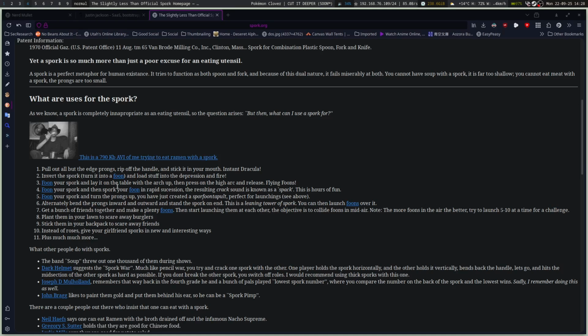Okay. Foon your spork and lay it on the table with an arch up, then press on the high arch and release flying foons. Foon your spork and then spork your foon in rapid succession. The releasing cracking sound is known as a spack. This is hours of fun. Foon your spork and turn the prongs up. You have just created a sporfundapult. Perfect for launching. See above.